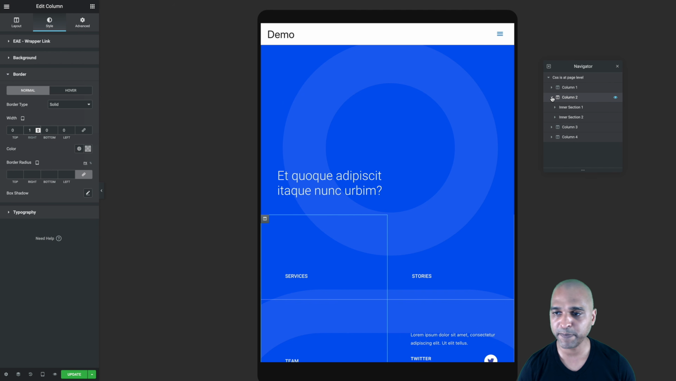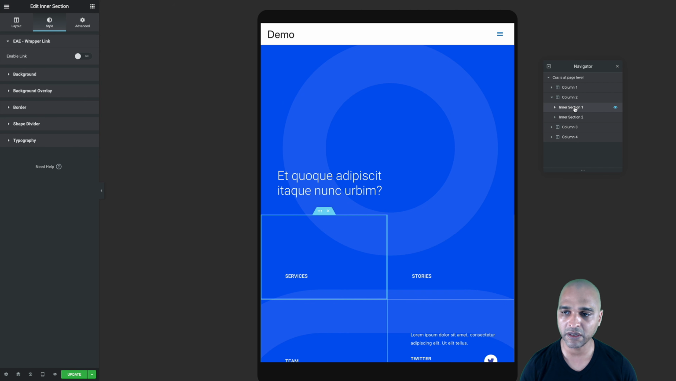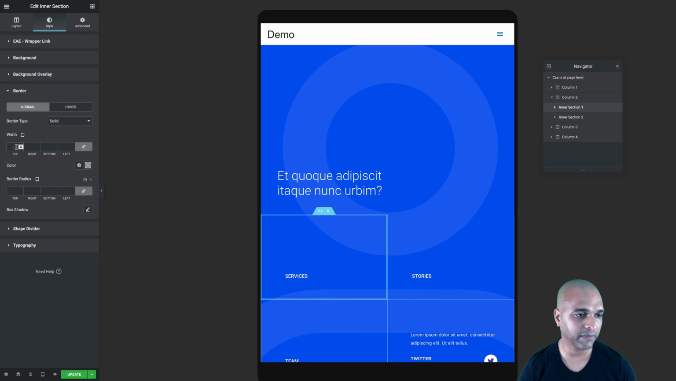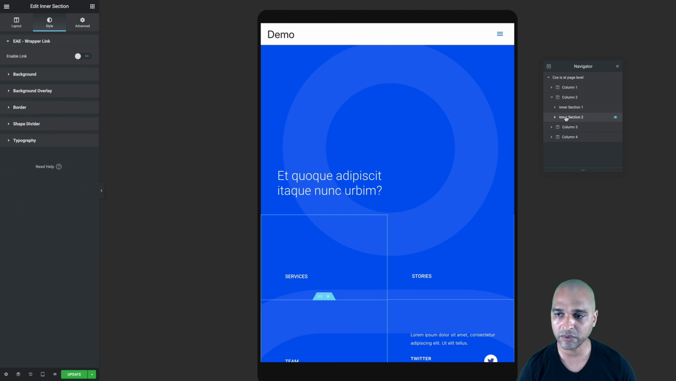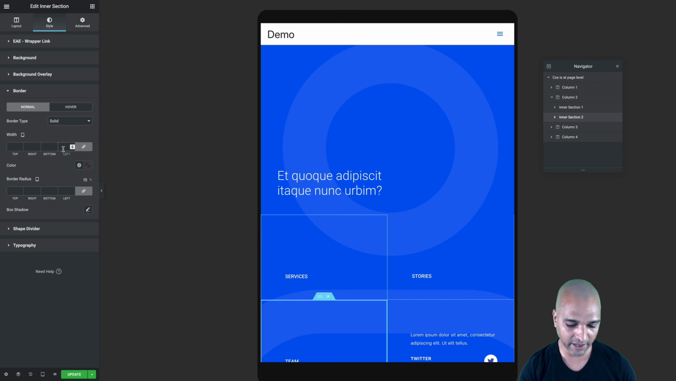Next, I want to expand column number 2. Click on inner section number 1. Go to the style tab, border, and same thing. So 0 everywhere. And then I'm going to unlink the values, and I'm going to give it a top border of 1 and a bottom border of 1. So 1 0 1 0. And we're going to click on inner section 2, go to the style tab, border, you know the drill now, 0 everywhere, unlink the values, and it's going to be 0 0 and then 1 for the bottom, so 1 border for the bottom and 0.